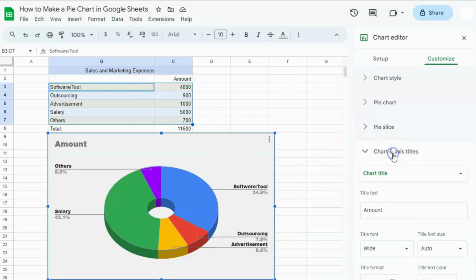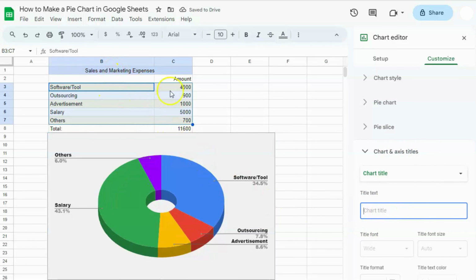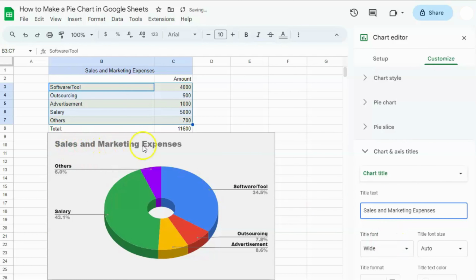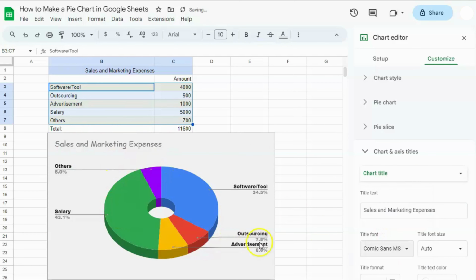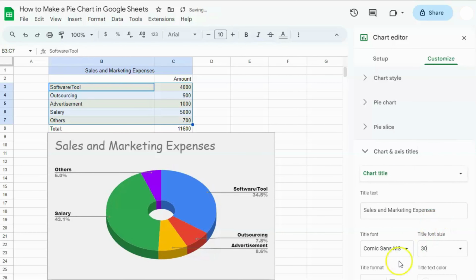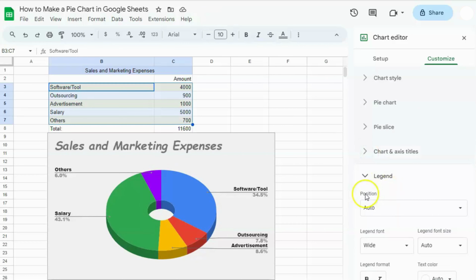And for the next one, we have the chart axis and titles. Now for the title, it says amount. We're going to place the same thing here. And there you go. We've renamed the title of the chart. Again, we can change the font of each text individually, make it bigger, and even make it bold and italic. And there you go. Last one is for the legend.